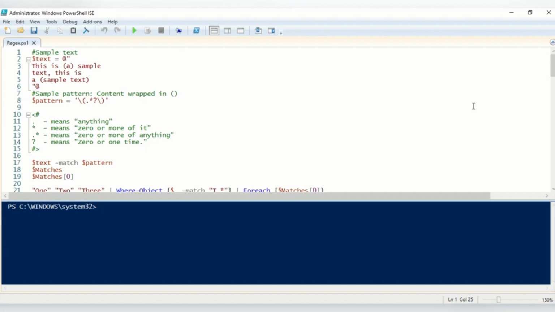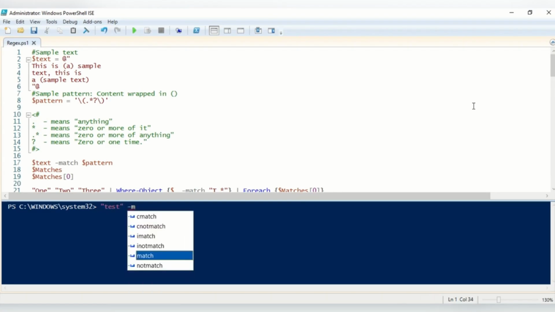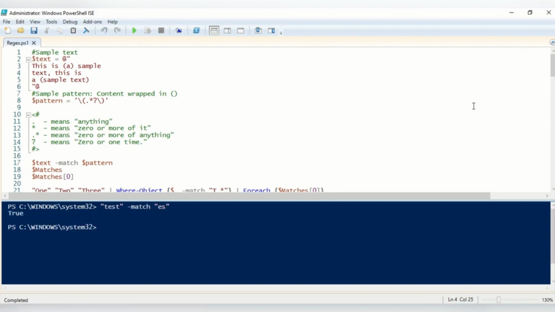So here we'll see regular expressions in PowerShell. A regular expression is a pattern used to match text. It contains operators, literals, or any characters. We'll see how we can use regular expression concepts in PowerShell. The simple way is just passing text with the match regular expression like this. Yes, it also gives true.